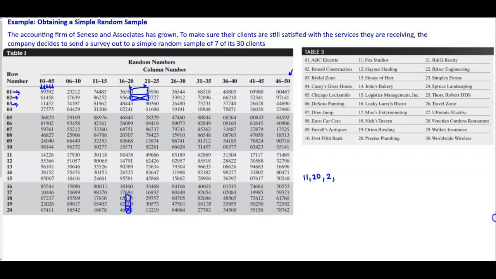Then we're going to go down to the next 2-digit number, which is 39. Is 39 less than 30? The answer is no, so we're going to cross that one out. Then we're going to go down to the next 2-digit number, which is 1 and then 0, which represents the number 10. And 10 is less than 30, so we can select that. So now we have 4 numbers, and we need 3 more since we need 7.